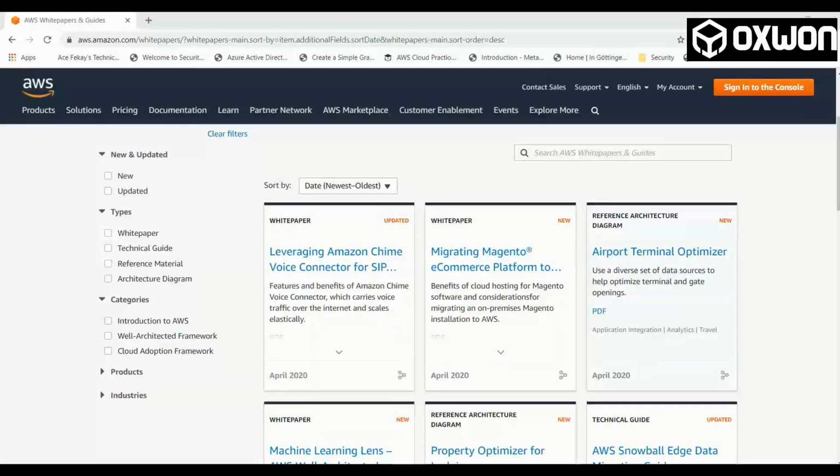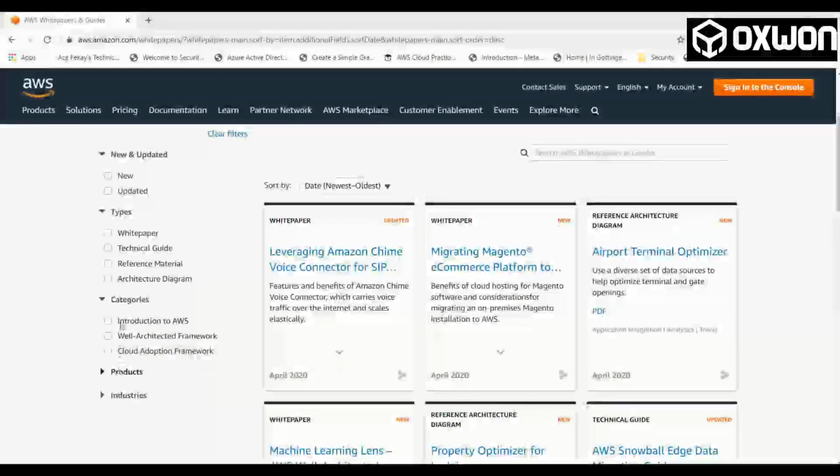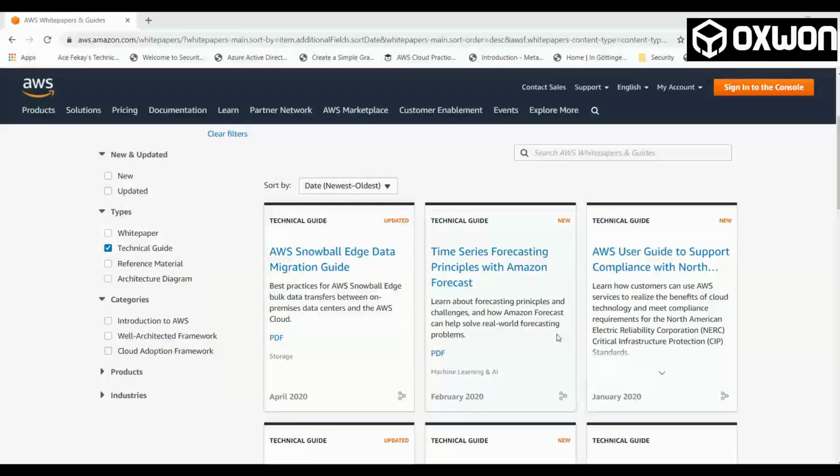So as you scroll down here on the left hand side, you will see filters where you can check and uncheck these values and get that specific information that you always wanted. You will notice that there's a lot of references to white papers. There is just too much information here.